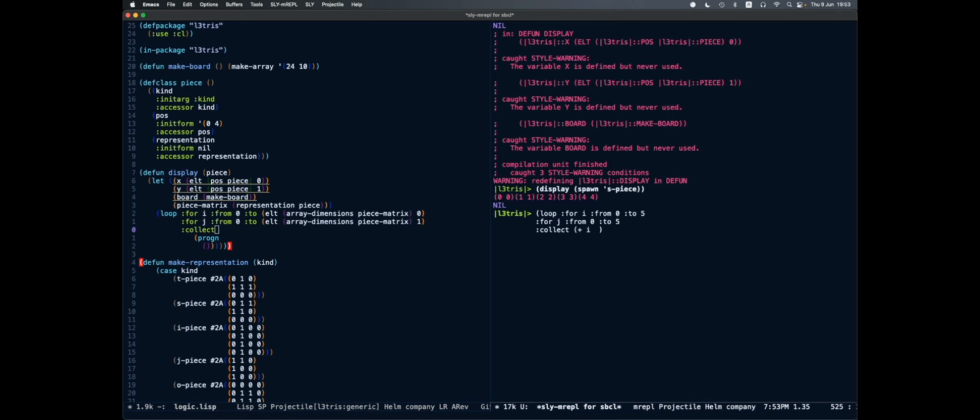So we want to map them both and sum. And close parentheses. You see? Basically, but we only want to use the indexes to mess with the piece and with the matrix. We don't want to collect them.